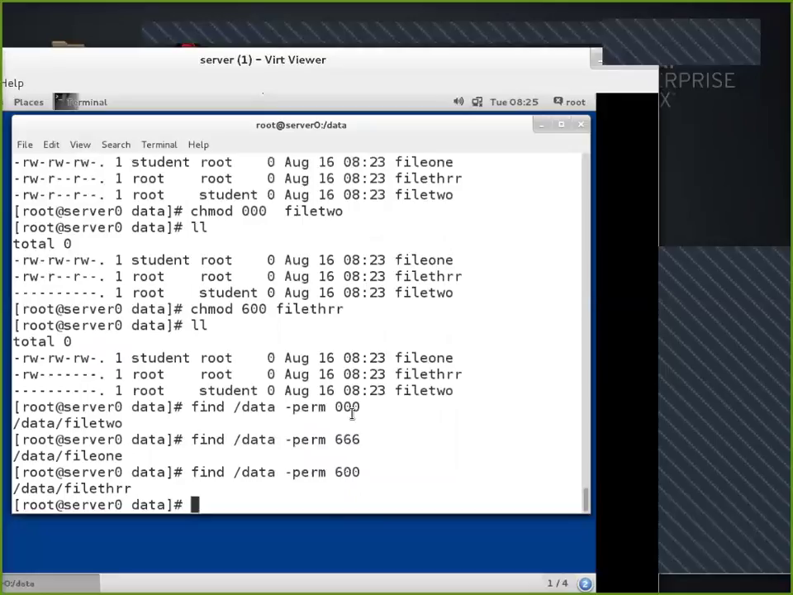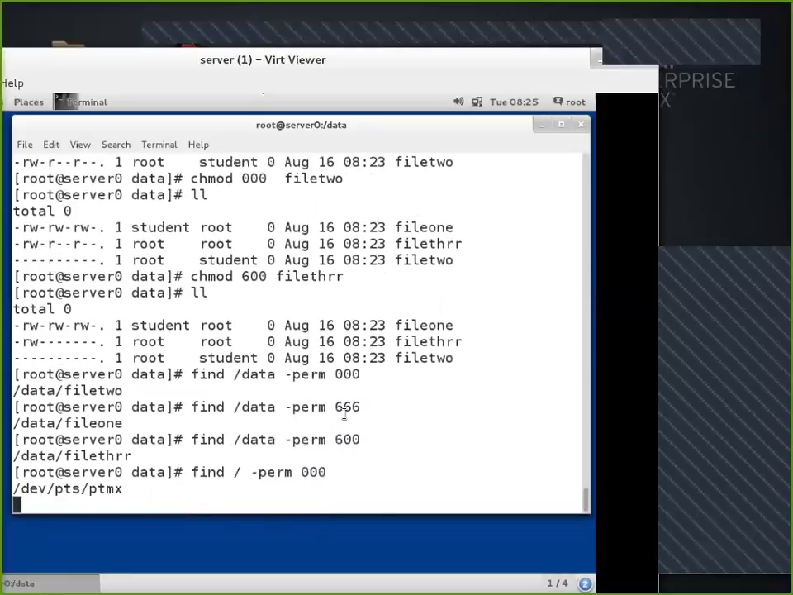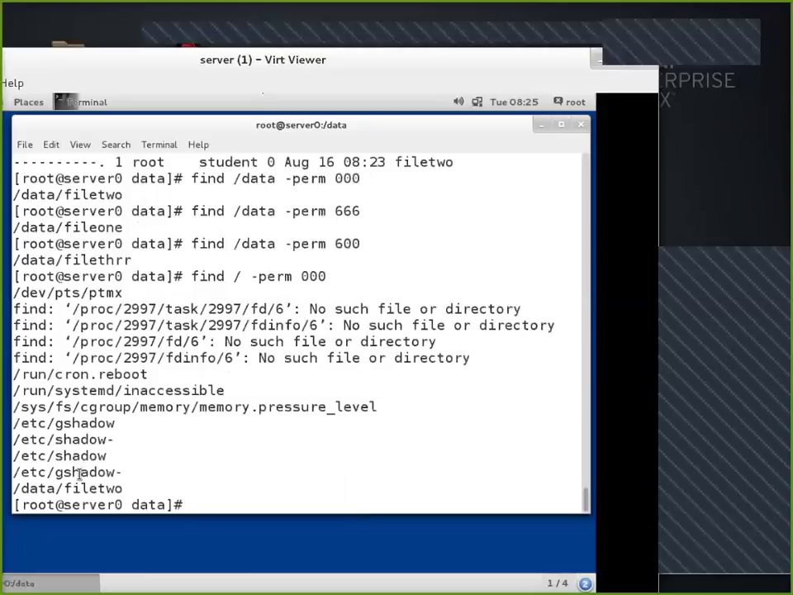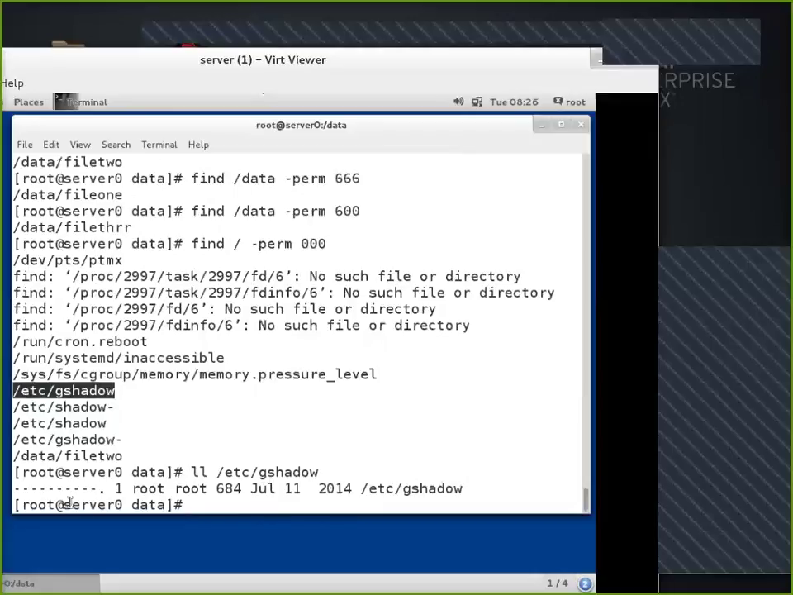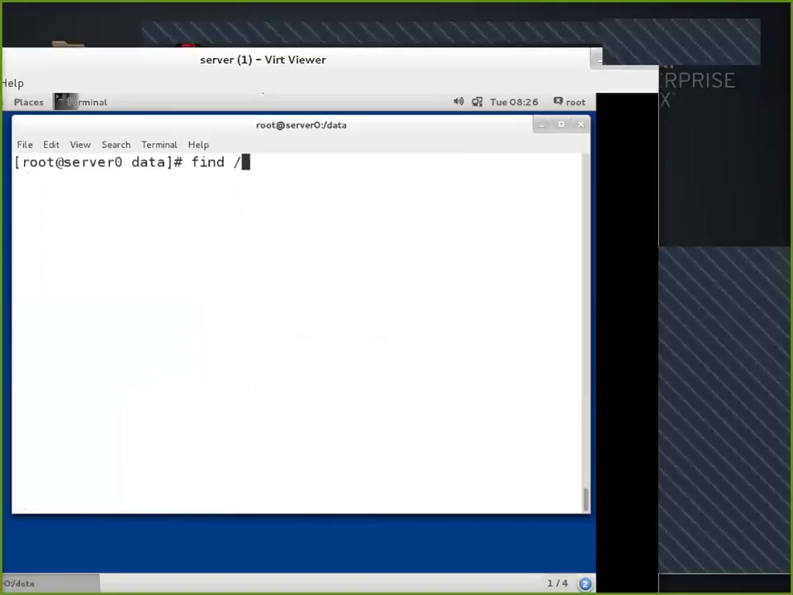And not only here but in the entire file system you can find. So these are all the files, shadow and chrome.reboot. These are all the files which have zero permissions. The entire file system we are trying to search for permissions, and we can find across the entire file system.